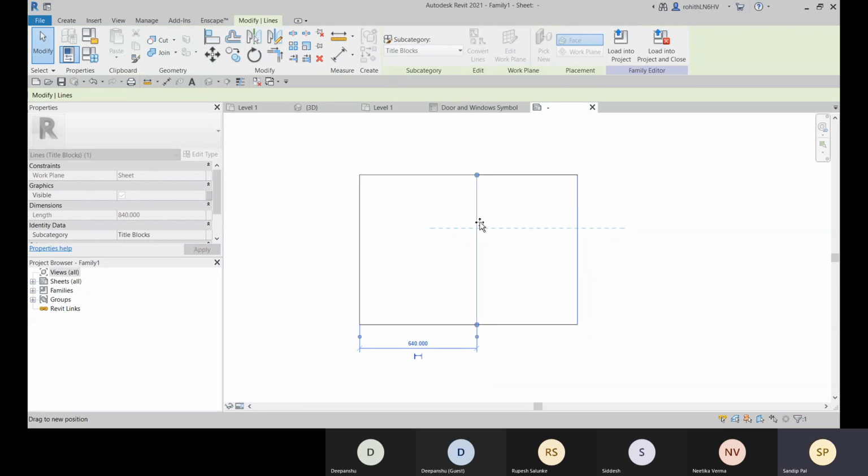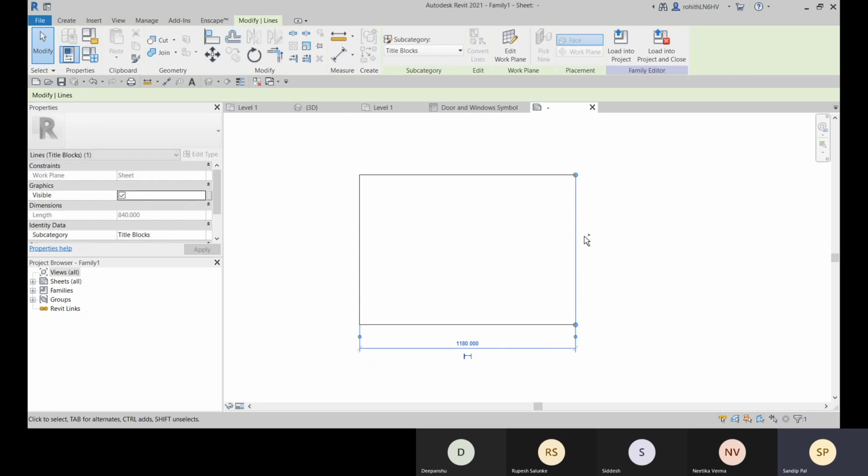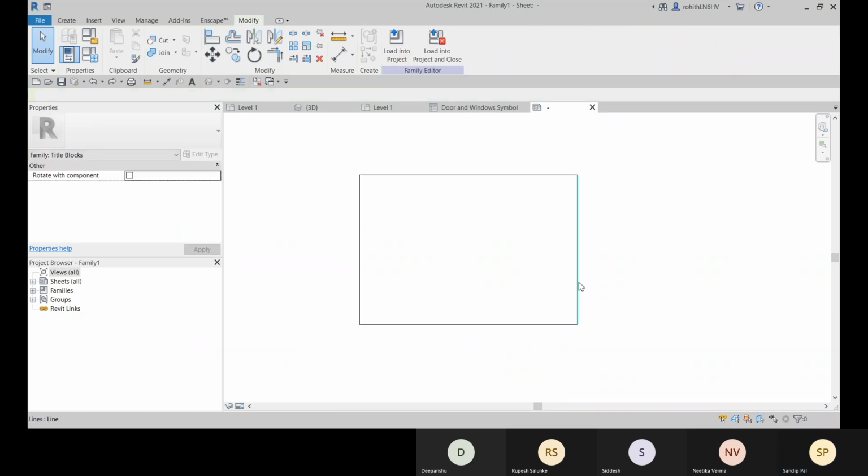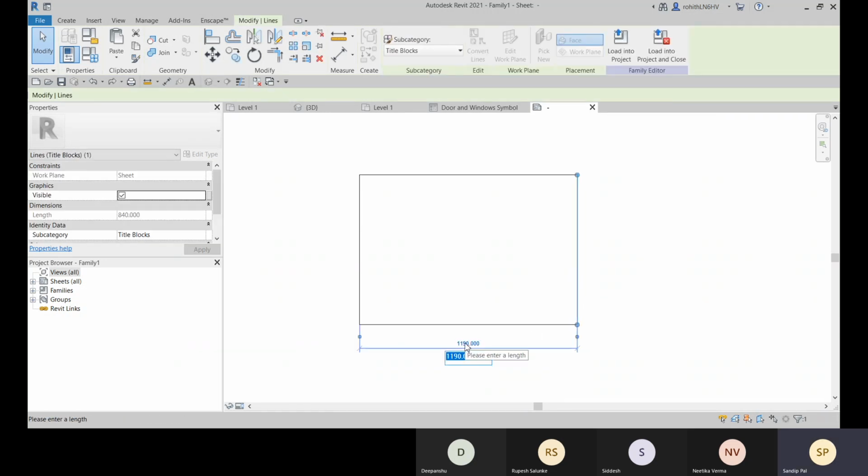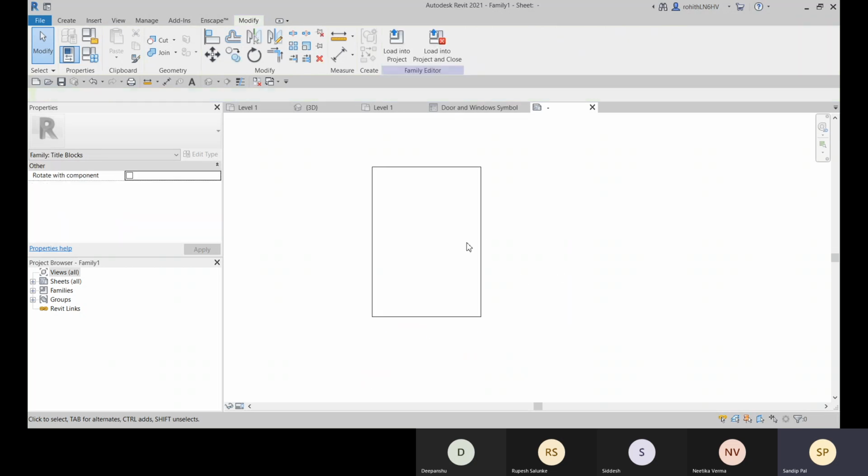So it is going to be 594. Okay. So here you can also just delete this. Here also you can place the equation 1190 divided by 2 and enter. And there you have this 594, 595. And this is the A1 size.